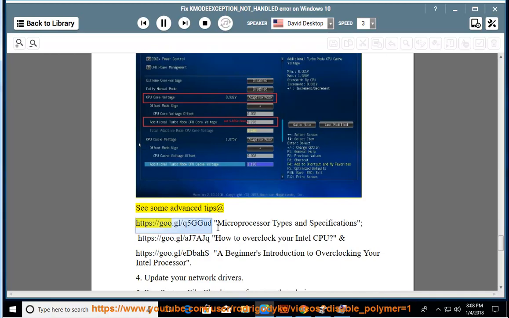See some advanced tips at https://goo.gl/q5good, Microprocessor types and specifications, https://goo.gl/aj7ajq, How to overclock your Intel CPU, and https://goo.gl/edbahs, A beginner's introduction to overclocking your Intel processor.